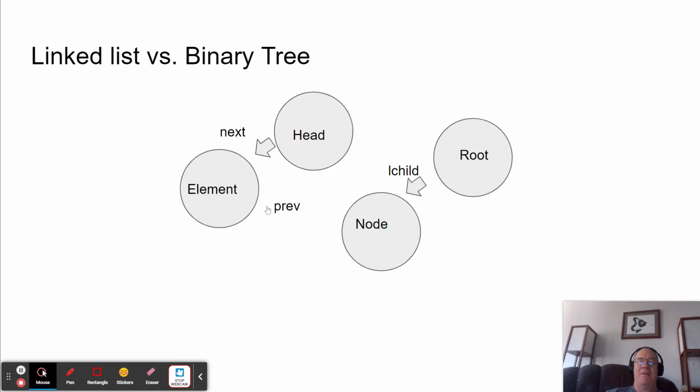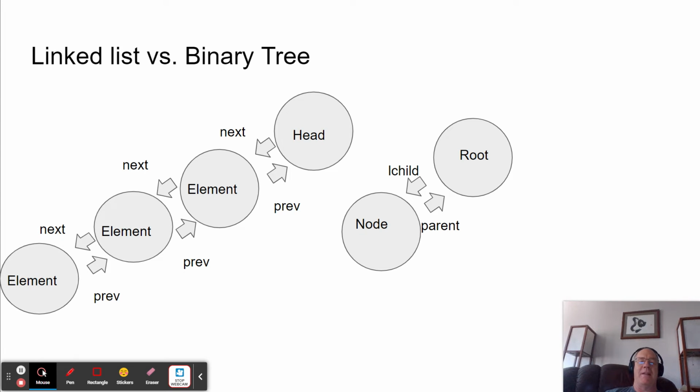The previous element of an element is pointed to, and so for the next element from the head, its previous element is the head itself. The left child of the root, that element, its parent is the root. So the role of previous is replaced with the role of parent. This is why the code is so easily transferred. Now then, the next and previous relationship between successive elements continues for subsequent elements of a linked list.